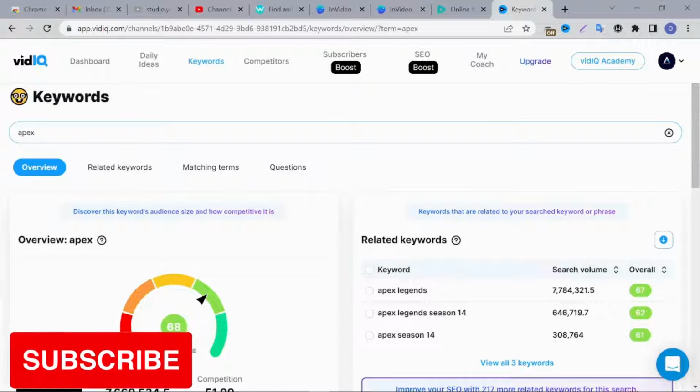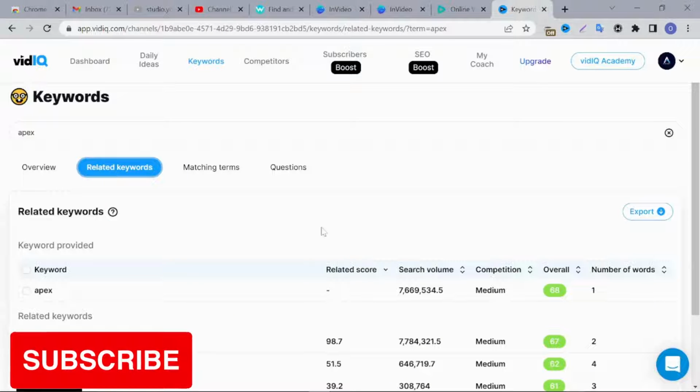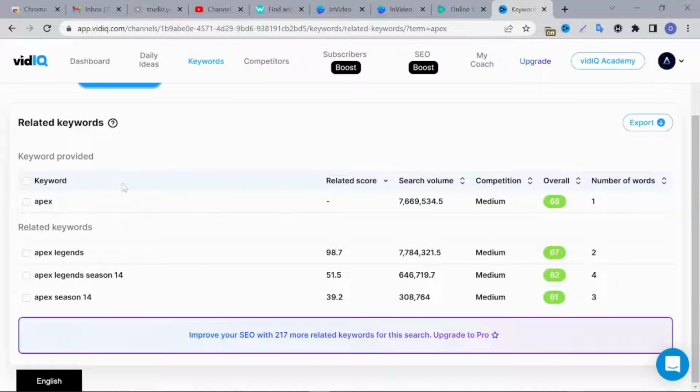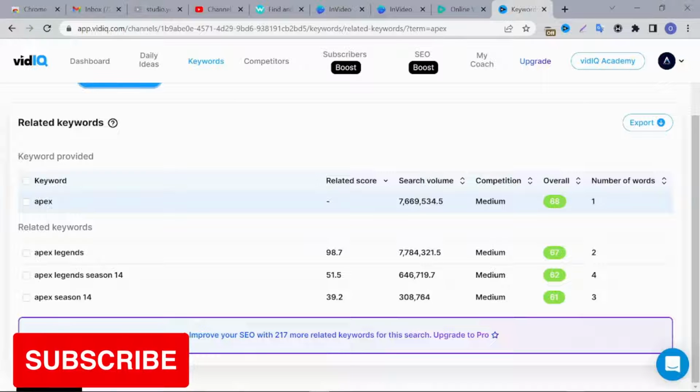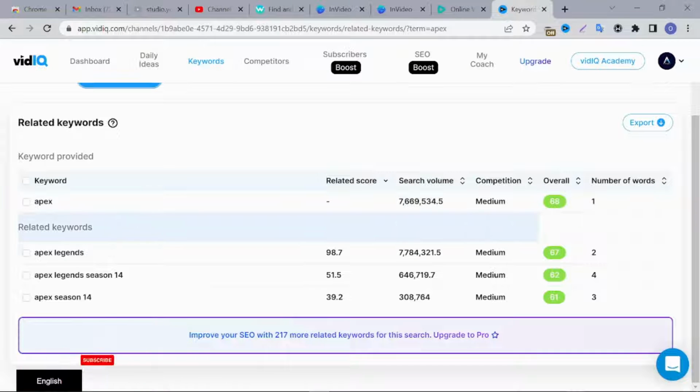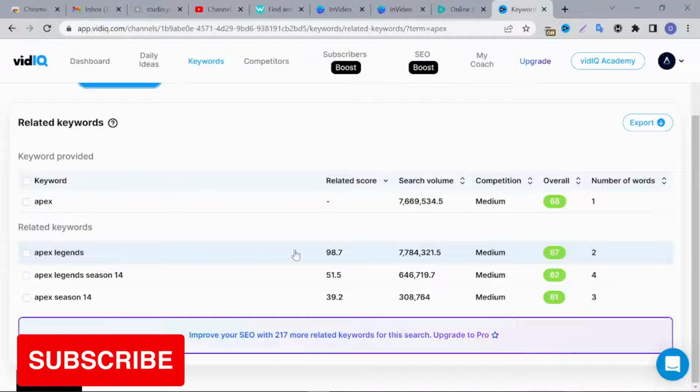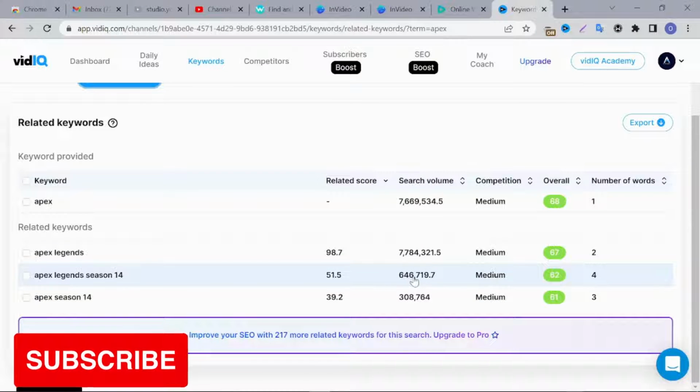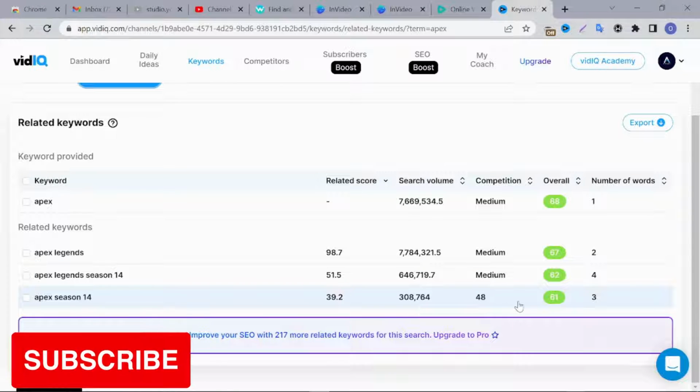Do you see? So you go to related keyword. Apex search volume 7 million, medium, overall 68. So it's awesome. You can do videos around this and get views. Related keyword: Apex Legend 0.7 million, Apex Legend season 14 600 plus, Apex season 14 300 plus.